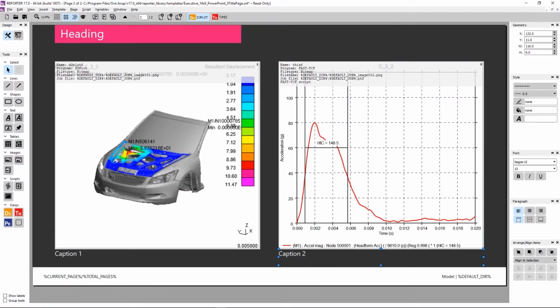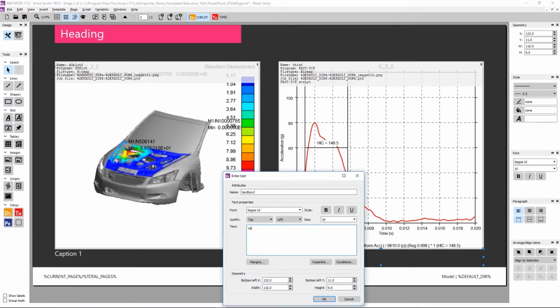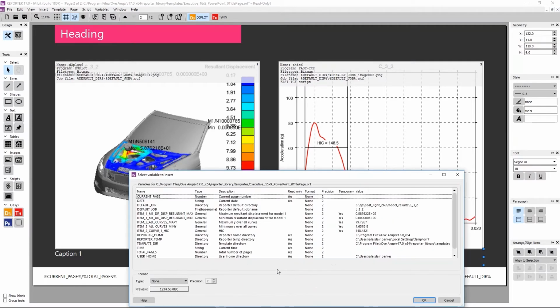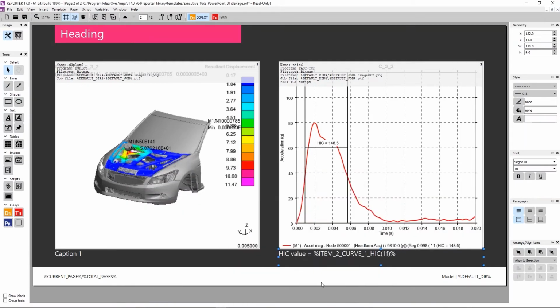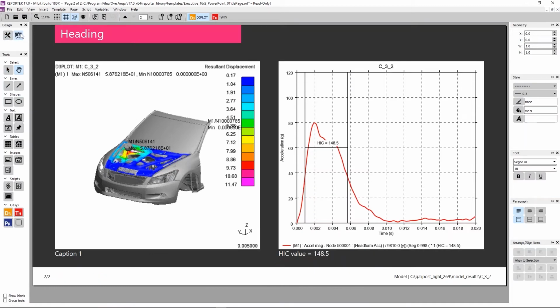Now in Reporter, I can go to the caption and write HIC value, and then right-click to insert the variable that's been added from THIS. So I can see the HIC value here, and I'm going to set it to a floating point number with 1 decimal place for display. If we go to presentation view, we can see that the variable value has come through to Reporter. So now our template's pretty much ready to go.